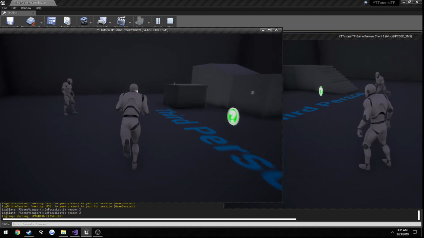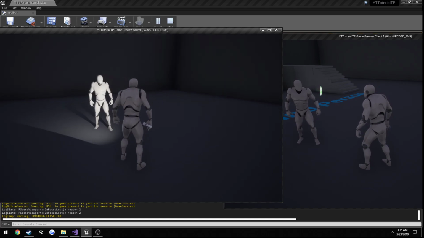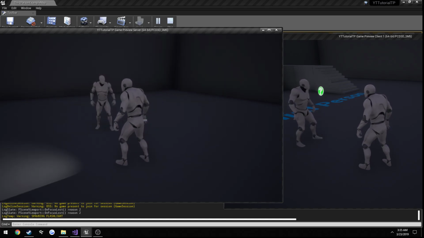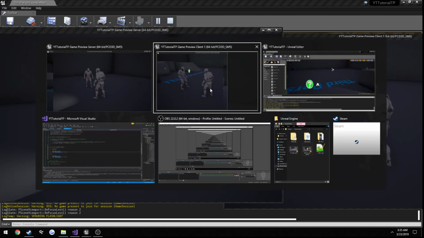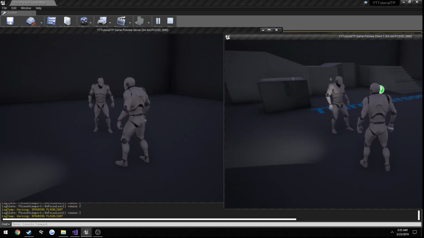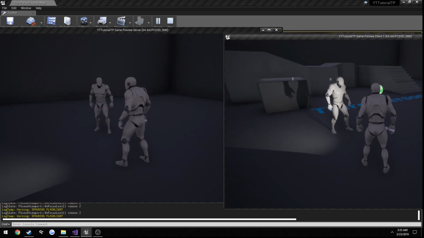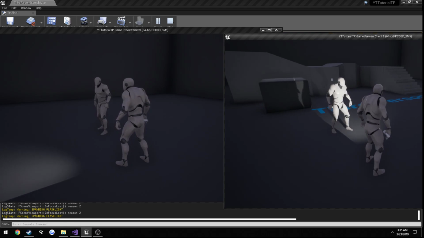Alright, spawn in flashlight. You can't see the flashlight, and you can't see any sort of light source coming from it either. And it's the same thing on the client. So, we'll get that sorted out in the next video. I'll see you then.